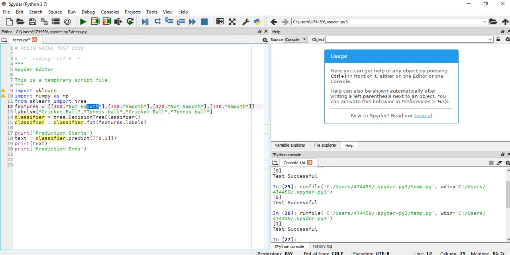Let me replace this: if it is not smooth, let's mark it 1, and if it is smooth, let's mark it 0. Similarly, if it's a cricket ball, let's say it's 1, and if it's a tennis ball, we will classify it as 0. Same way, if it is a cricket ball, let it be 1, and if it is a tennis ball, let it be 0.